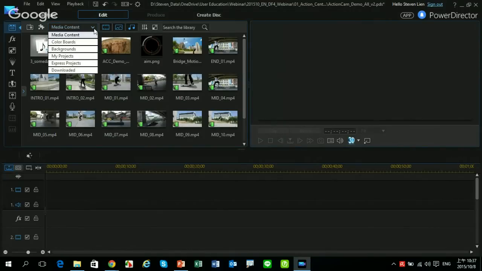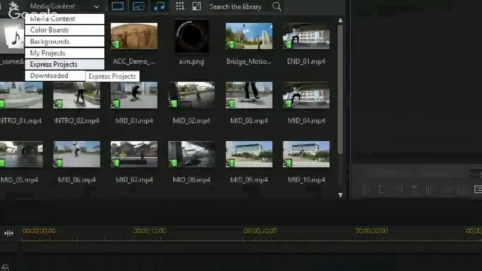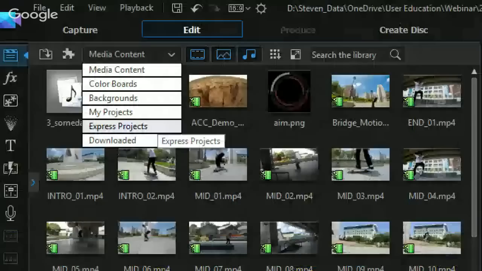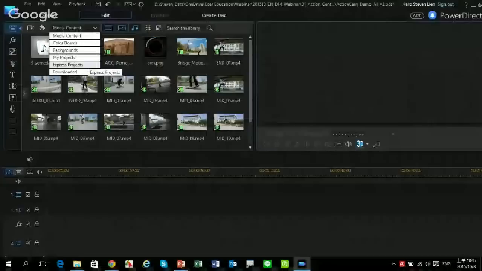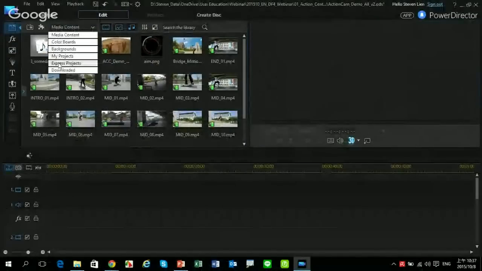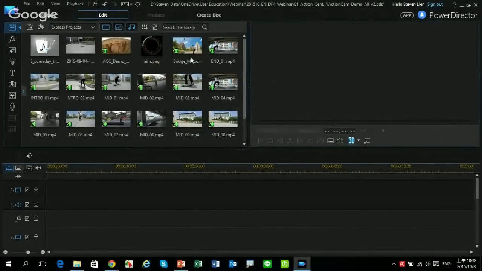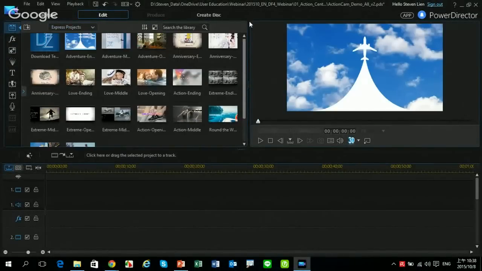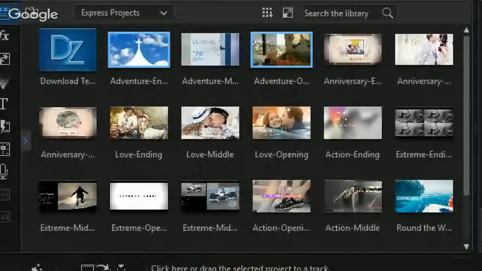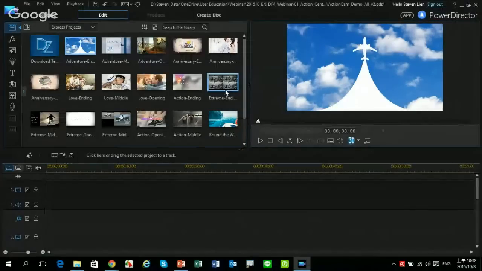So to access the Express project is pretty easy. You can go to your media content where you can see Express project is showing up here. Select it, and you'll see a lot of templates showing here. So there are things like adventure, anniversary, it's a romance template, or love or extreme sports, action, etc. To use it, you simply need to drag and drop it to your timeline.